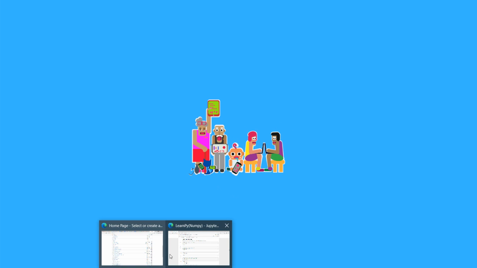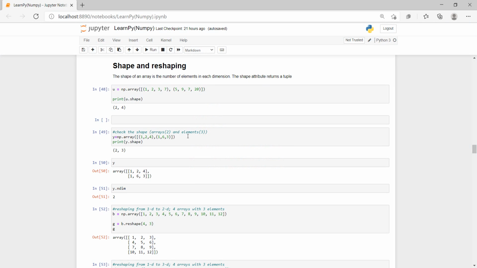So today we continue with our NumPy. Okay, so I'm going to open our NumPy Jupyter notebook, and then we're going to be doing shape and then reshaping. So the shape of an array is the number of elements in each dimension.